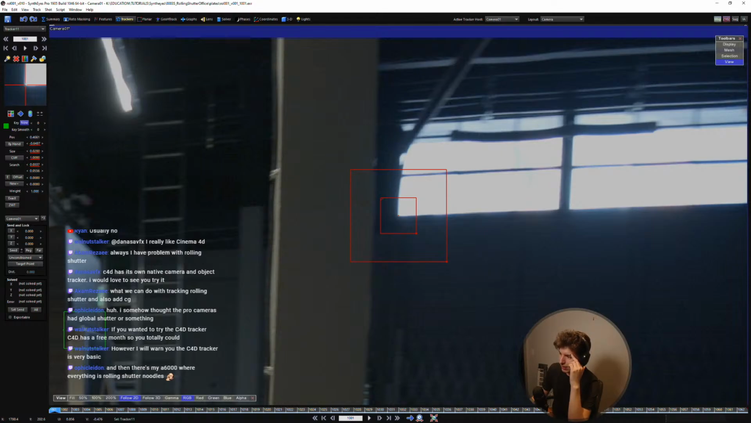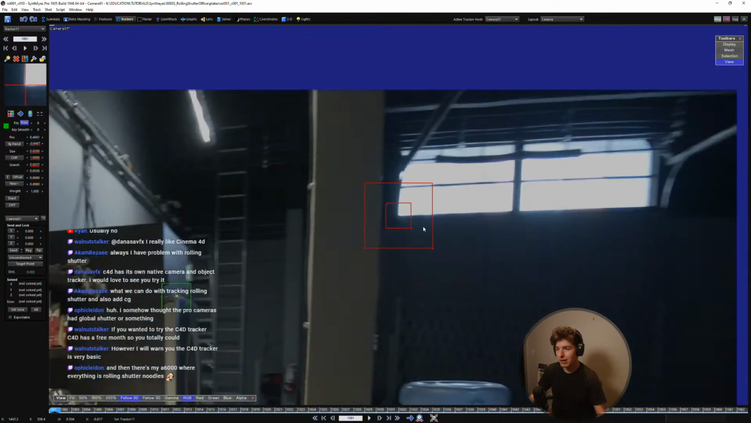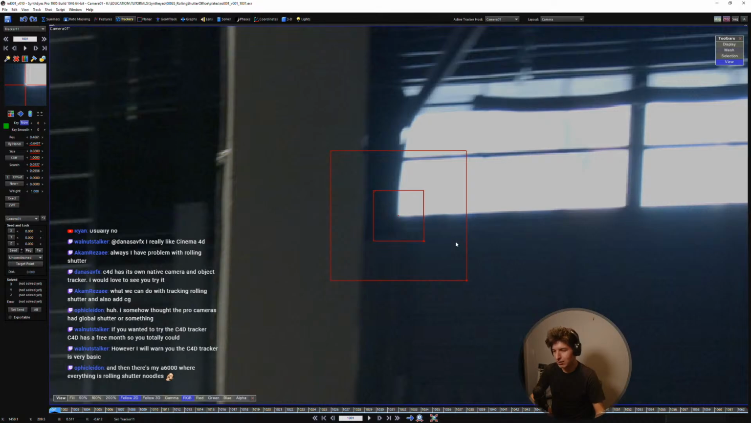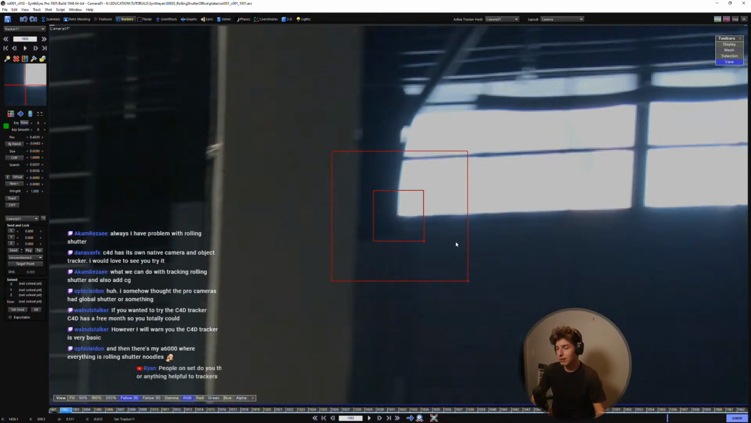Ophi, and then there's my A6000 where everything is rolling shutter noodles. I think the worst camera I've had for rolling shutter is the Sony A7S Mark II. With that camera, the slightest move and suddenly everybody looks like, what's the word? Not a rhombus. I don't remember the name of that shape that looks like this.